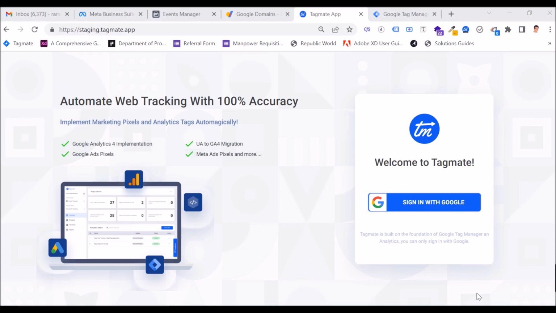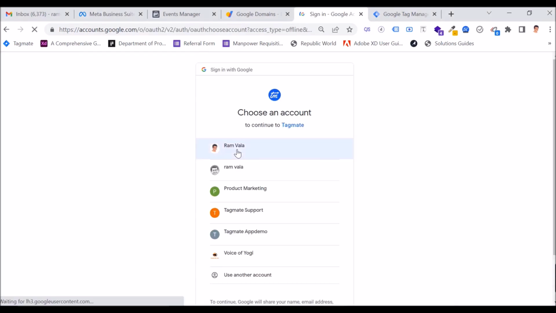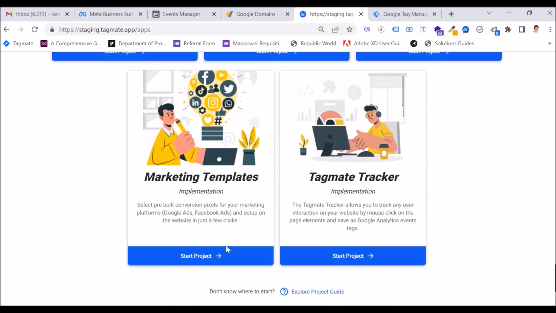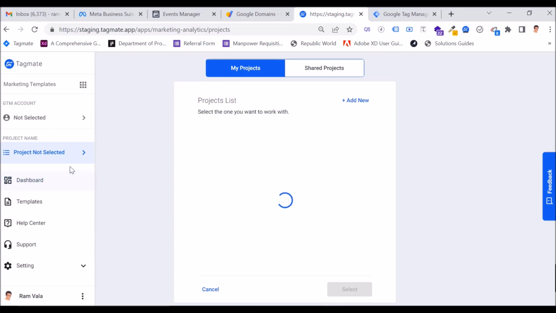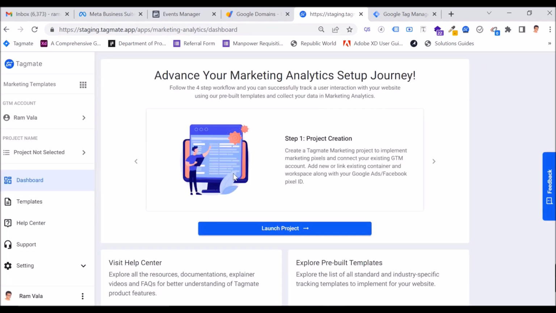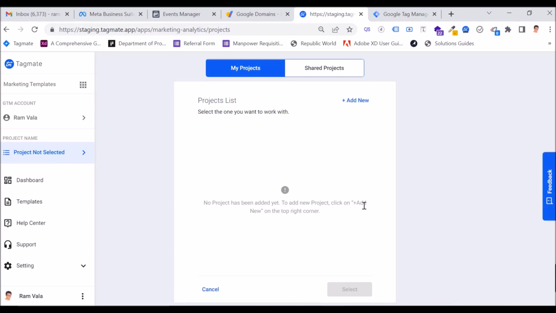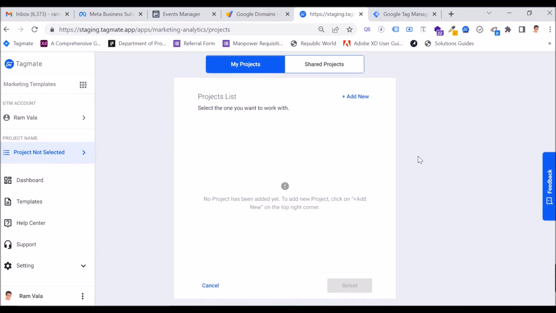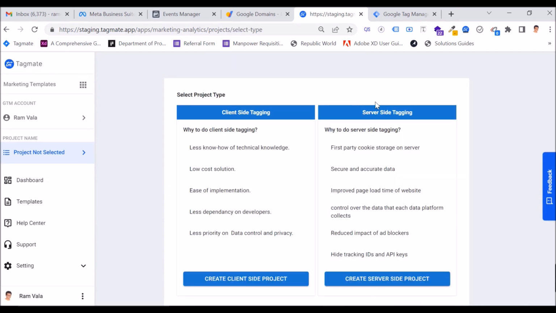Hi, let's do server-side tagging for FCAPI. So just sign in with the Tagmate application, go to marketing templates and click on start project. Okay, so I have already added one of my GTM accounts, and let's create a project, which is a prerequisite, and click on add new.